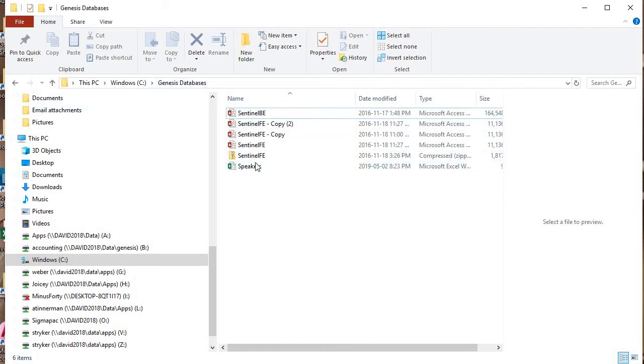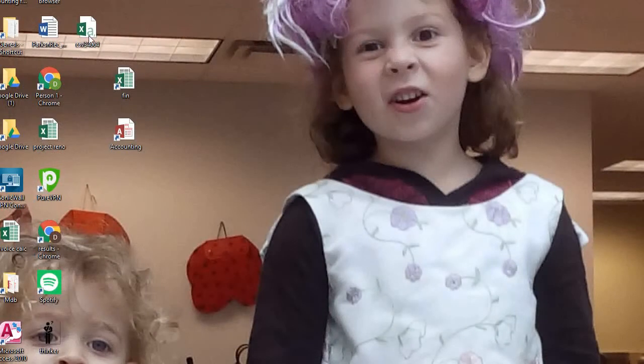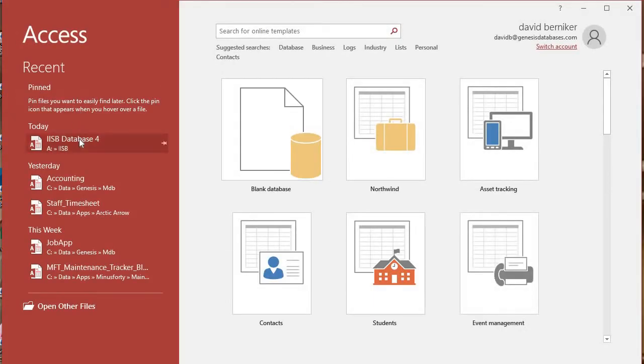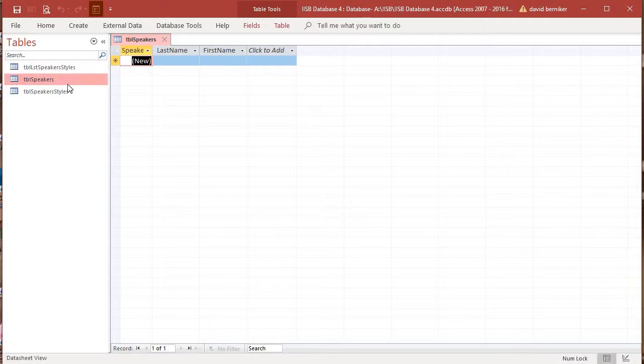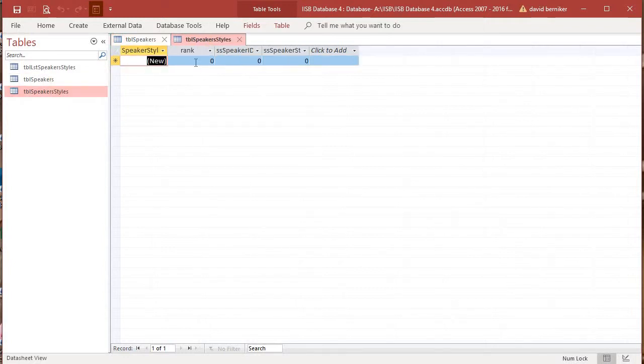In this case, C Genesis databases speakers. Where is that? Access database. So now I'm trying to get into these tables, the speakers and the speaker styles. There'll be ranked and there'll be a few styles.